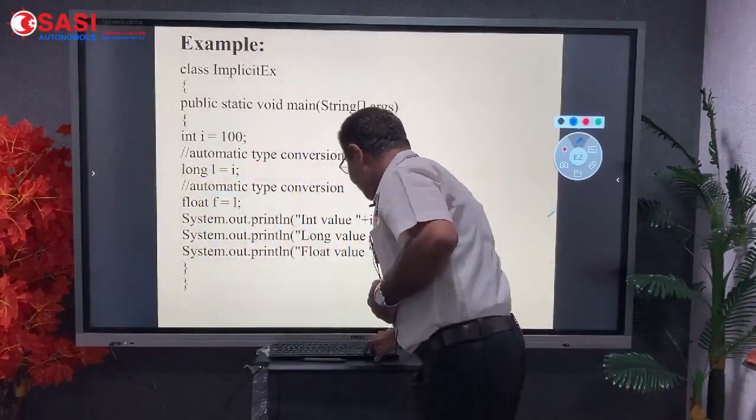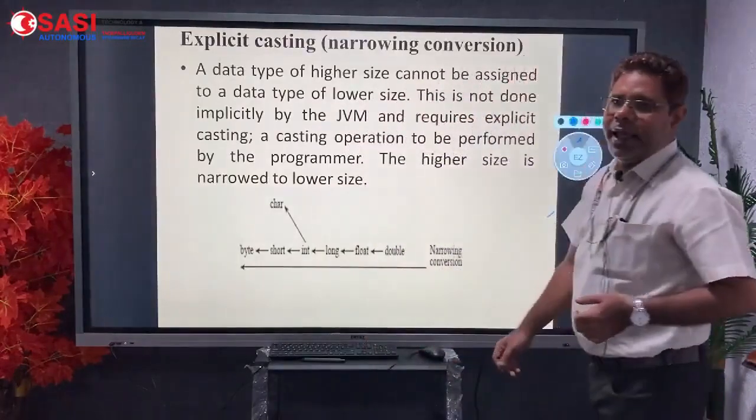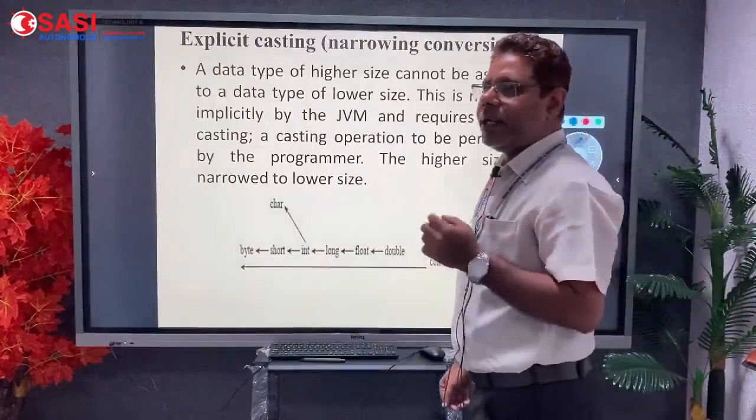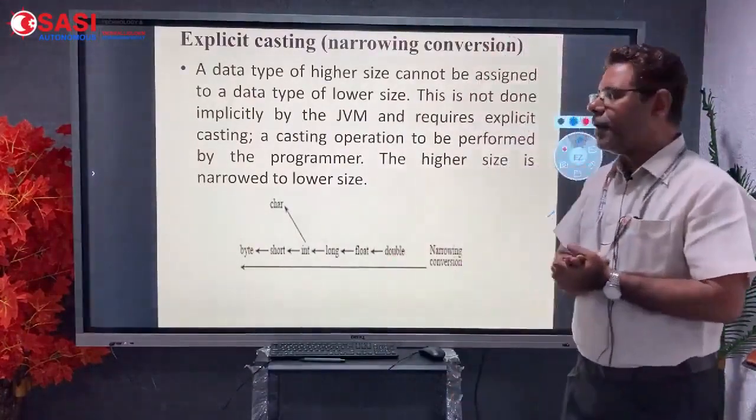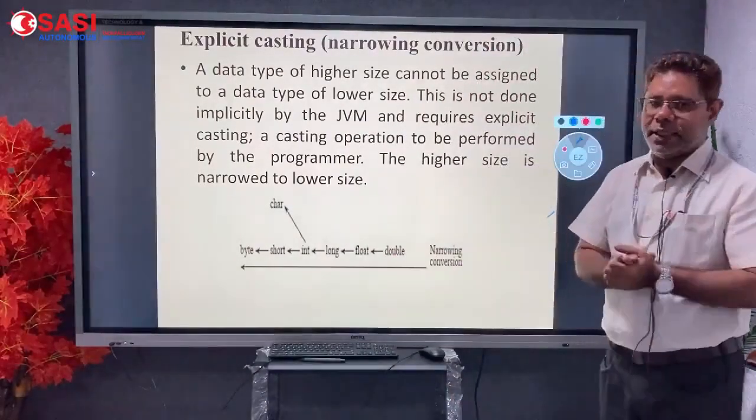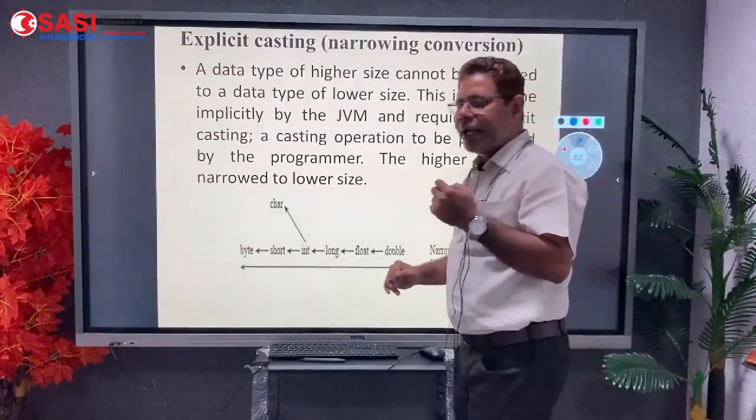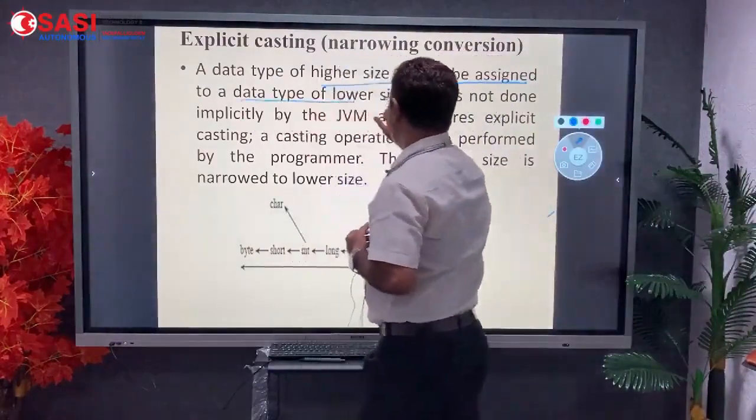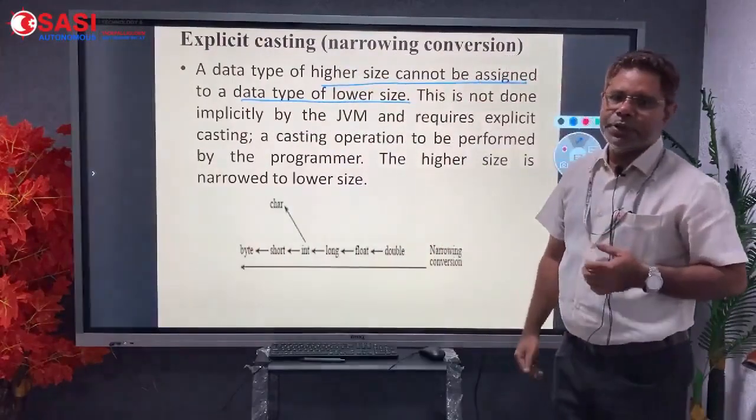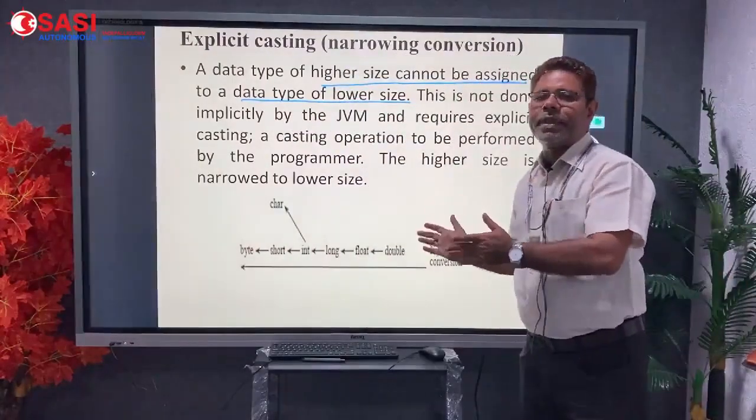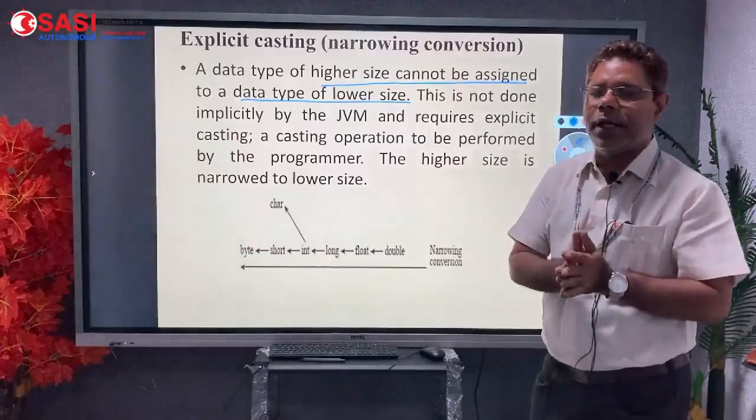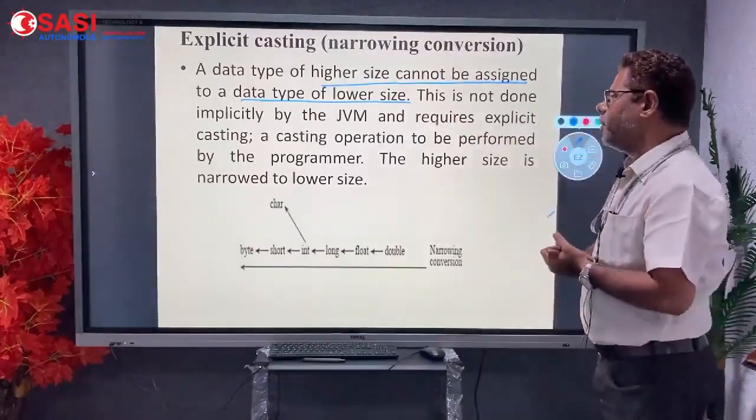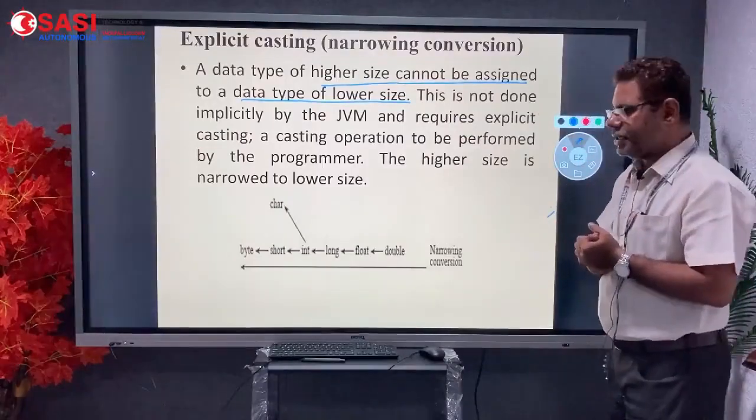Next we can see the concept of explicit casting. Explicit casting means if the data types are not compatible, then the programmer needs to perform the explicit casting. That means a data type of higher size cannot be converted into a data type of lower size. So higher size data type is not possible to convert into the lower data type. So in this case, the programmer needs to perform this operation.